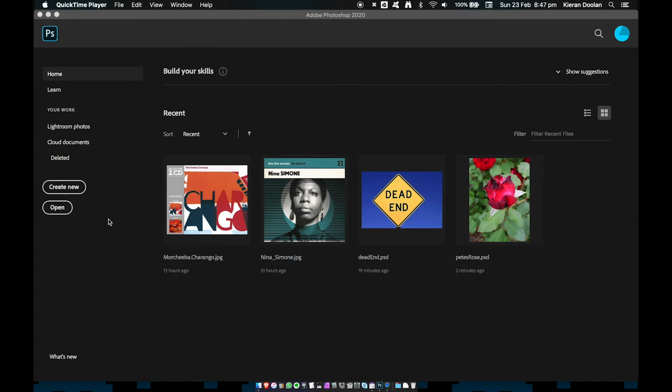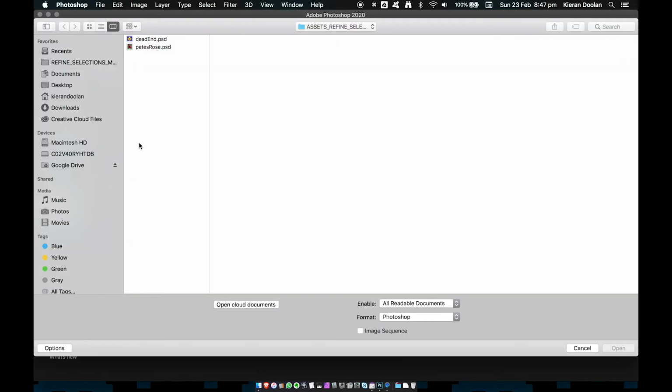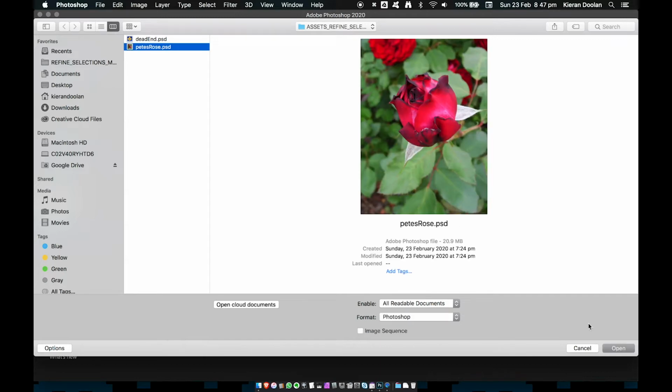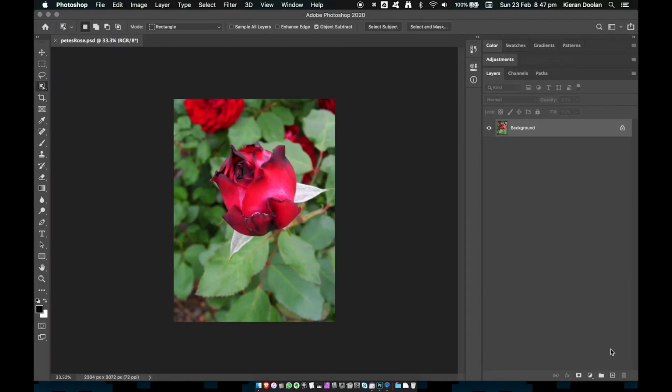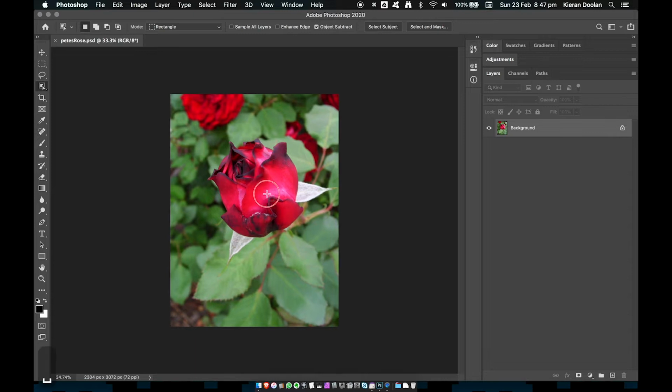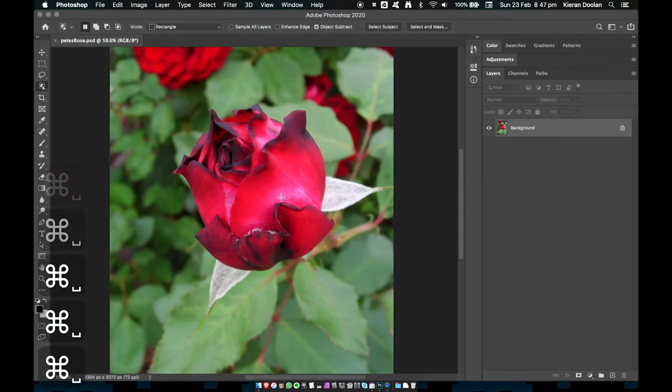Hi everyone, Kieran here. In this exercise in Photoshop, what we are going to do is to investigate creating, refining and saving selections.